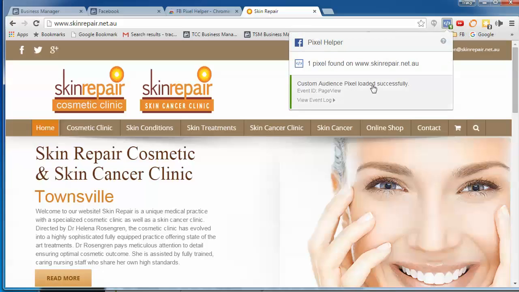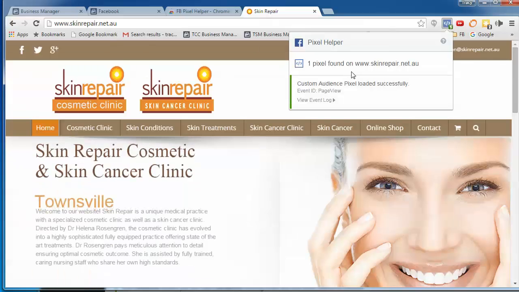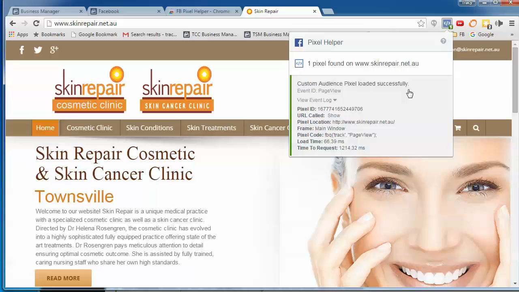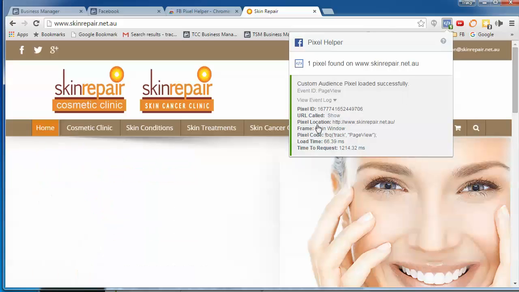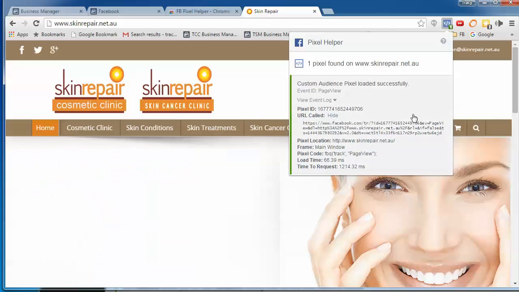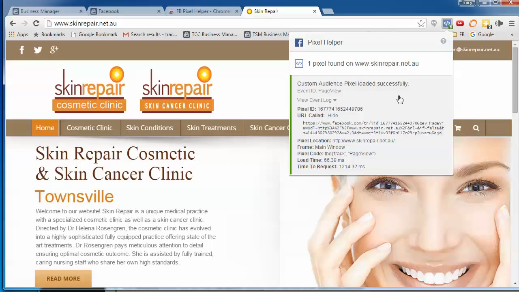So you can install a number of different pixels on a website, Facebook. So you might want to track different events, and I've seen some pages with over 11 Facebook tracking pixels on it. So here's our pixel that we've installed. It says it's a custom audience pixel, which is the remarketing pixel, and it gives you more information like the pixel ID. It also shows you the code there, so you can double check that it's the right pixel that's showing up there if you need to, but I'm pretty sure that's the one we installed.